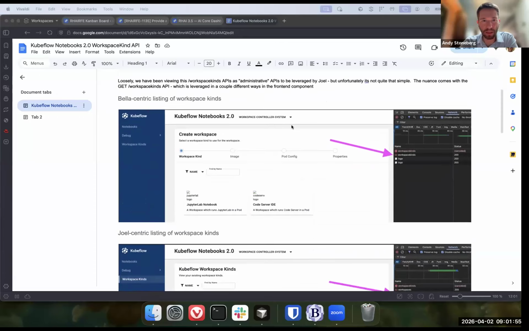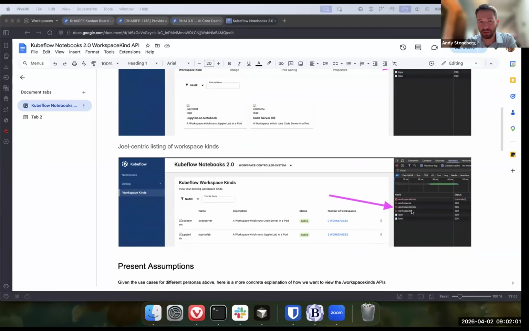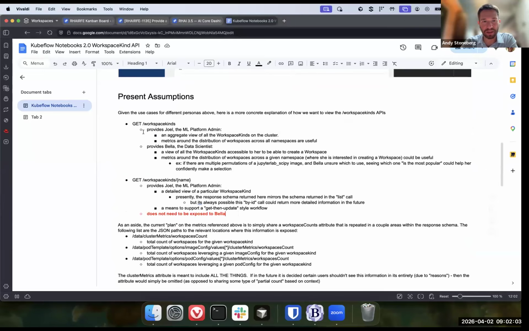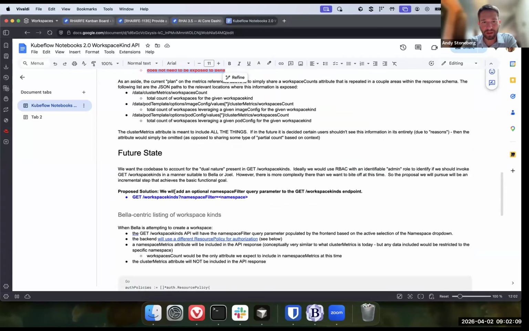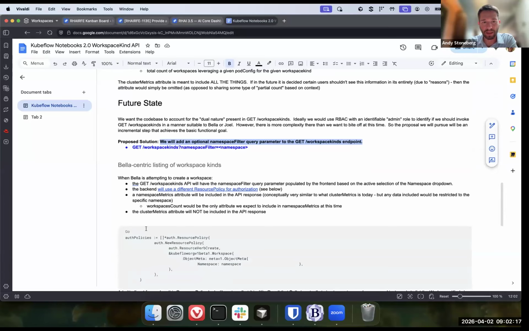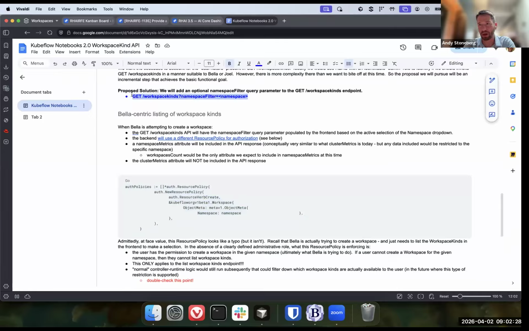Yeah, so it's just the Bella-centric listing of workspace kinds versus the Joel-centric listing of workspace kinds, and it was these use cases. There's a namespace filter when you're in the create workspace flow that it would provide, and then you would give this auth policy on create workspace. This would be the trigger, which still ties into that list values compatibility selector work on how that would work as well. So it's just bringing around this namespace filter to get workspace kinds.